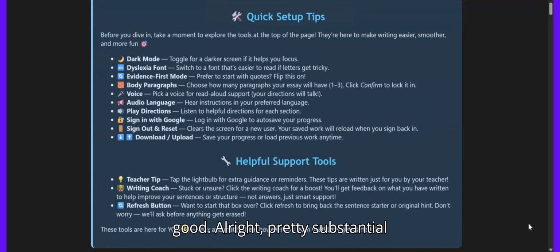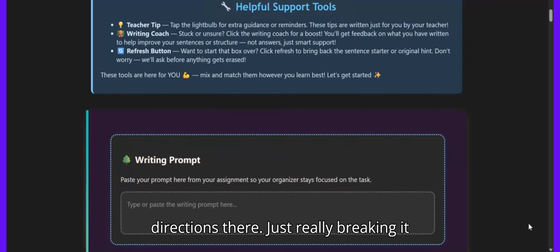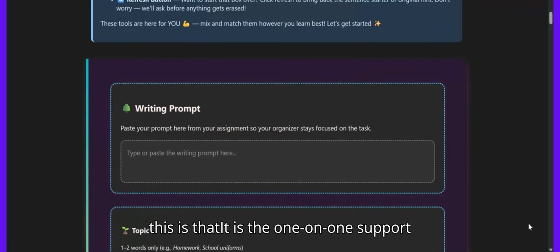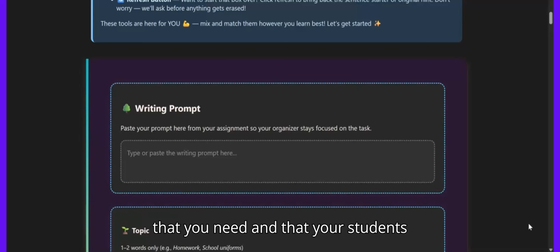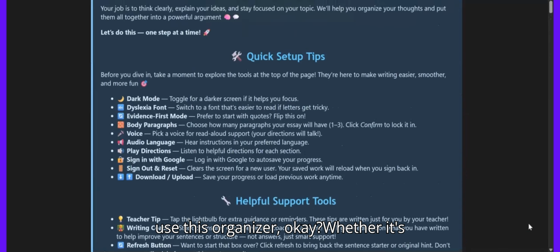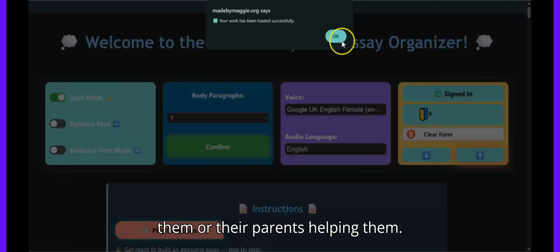All right, pretty substantial directions there, just really breaking it down for anybody, because my hope with this is that it is the one-on-one support that you need and that your students need. So even if you're not right there, they will be able to figure out how to use this organizer, okay? Whether it's them or their parents helping them.